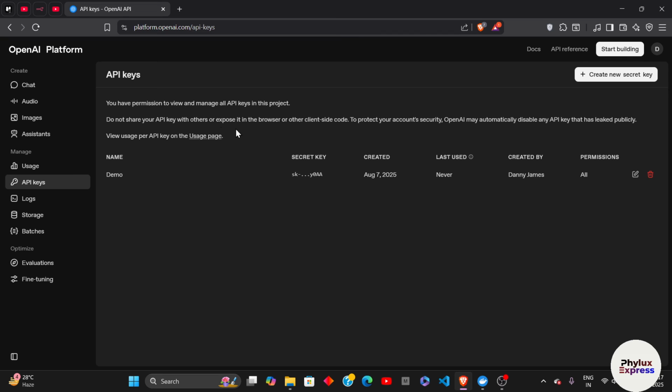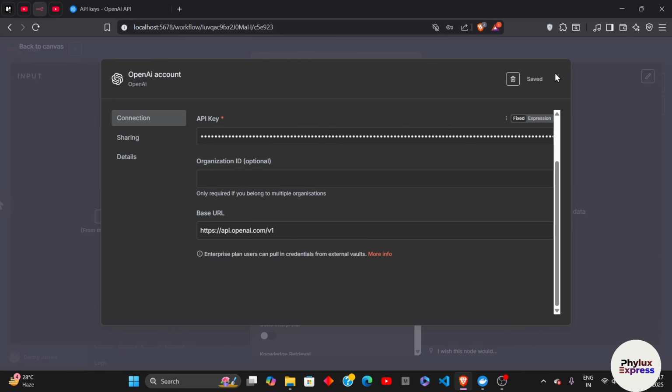And when you come back to your OpenAI's platform, here you can see the API key that you just created. So you can access it from here too. And this is how you can generate a free API key on OpenAI and then you can connect it to your n8n.